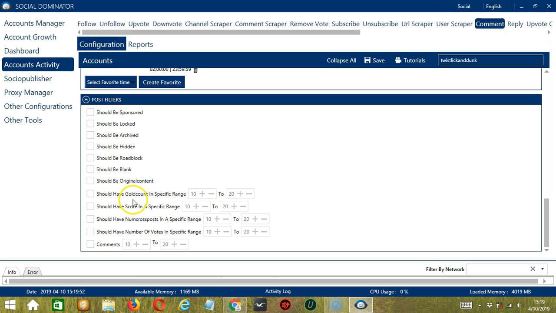Next, you can specify the gold count in a specific range between two numbers. Then the score in a specific range between two numbers. Then the num cross posts in a specific range between two numbers. Then the number of votes in a specific range between two numbers. Finally, you can specify the number of comments the post should have. Let's say 10 to 20.